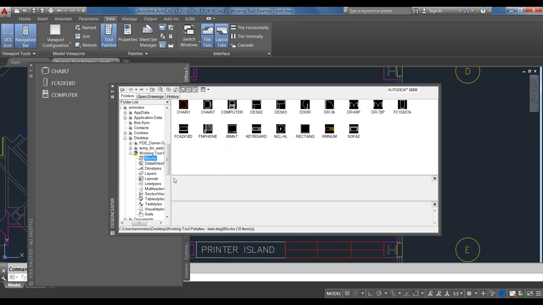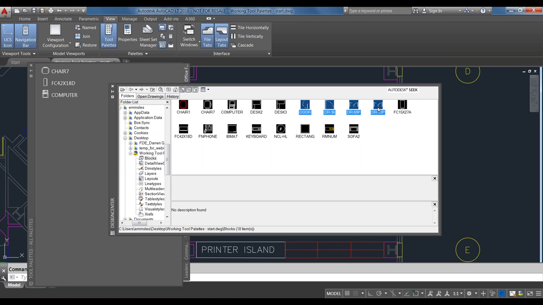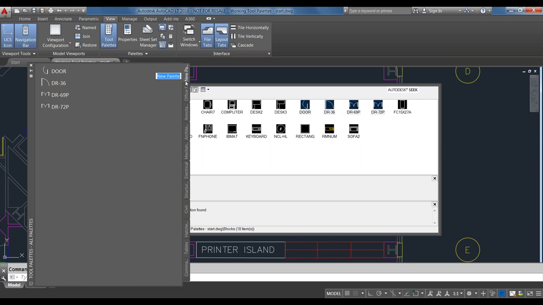And you can create a palette by selecting blocks and just right-clicking, create a tool palette. But for this palette, I just want to select doors. So I'm going to go ahead and hold the control and select the doors that I want. Right-click, create a tool palette. It's thinking, it's working. And there we go. I'm going to rename that Office Doors.